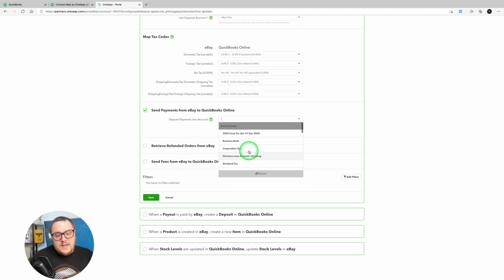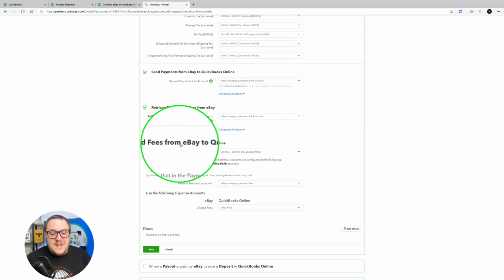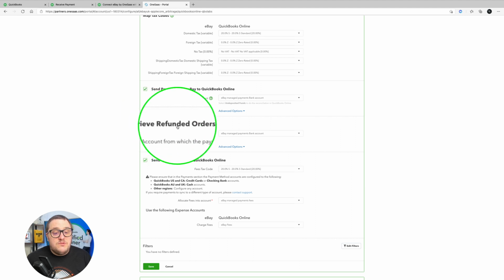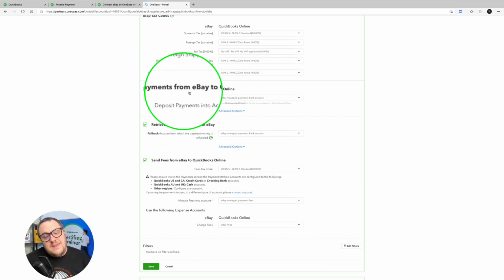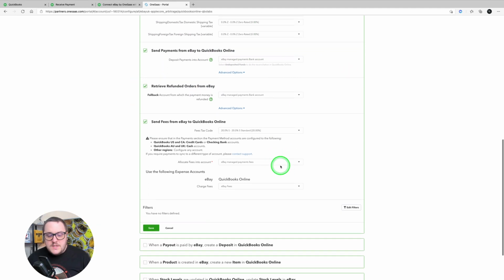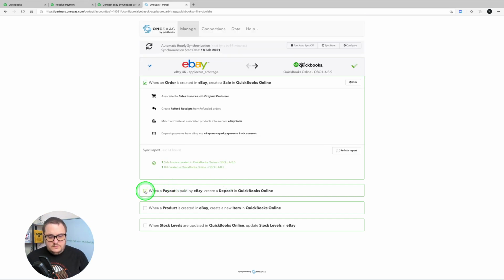Well, in mine, it goes directly into my eBay payments. What I've done is I've made sure that the following's done. I've made sure I've got my send fees to eBay ticked, and I made sure that that's right. And I want to make sure my retrieve refund orders have gone through as well. What this will do is mean that your send payments from eBay to QuickBooks Online will all be set perfectly for you. And then what I'm going to do is, when a payout happens.